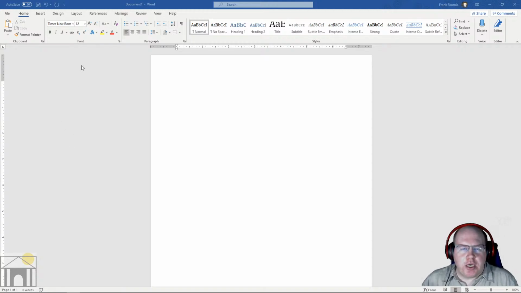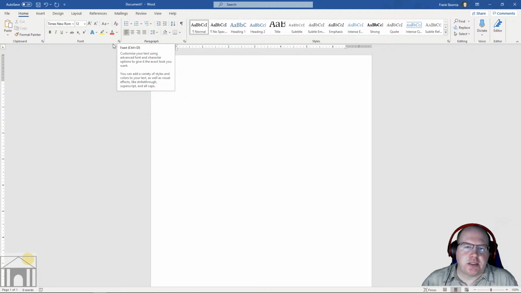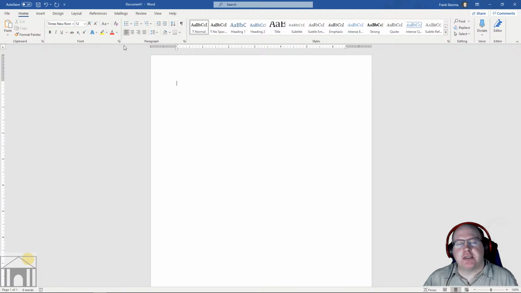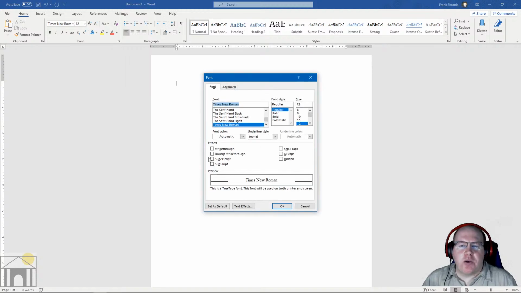So the other interesting thing with the ribbon that you want to pay attention to is, if we look at this font section right here, there are all these different font tools in there. But you'll notice down in the bottom right corner is this little icon with a box and an arrow. That's a pop-out icon. If I click on it, it will pop out the whole font dialog box, which gives me access to more detailed settings for fonts than I have right here on the ribbon.